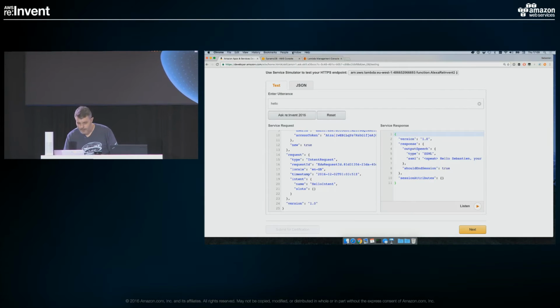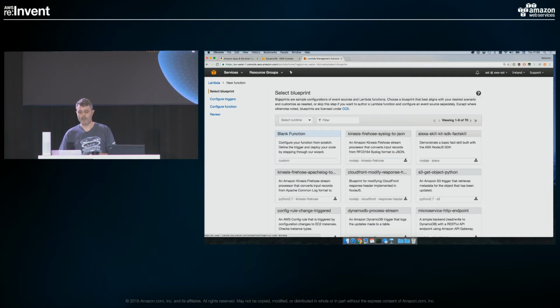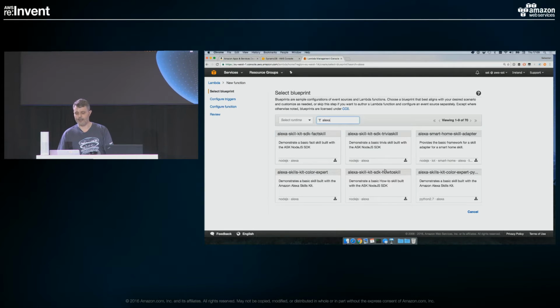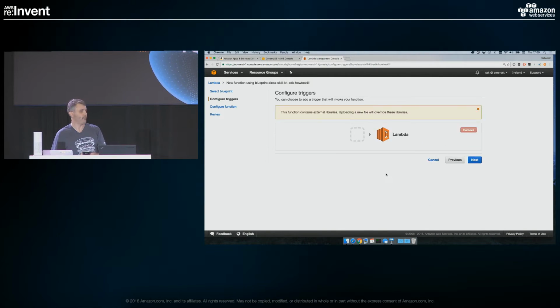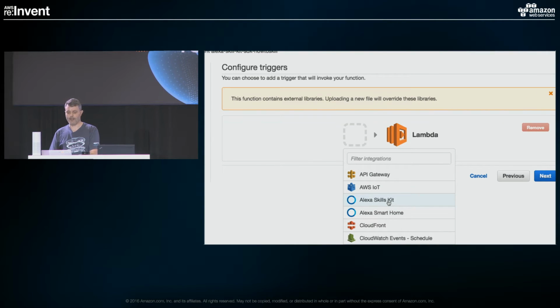Yeah, you can see my screen. So if you go to the Lambda console, you can create a Lambda function. We do provide a couple of templates, including for Alexa. So we have 6 Alexa templates. I will use this one. That's a very simple how-to skill implemented as a Lambda function. You need to tell us what other service will be authorized to call your Lambda function. So what are the triggers for this Lambda function? For Alexa, it's an Alexa skill.